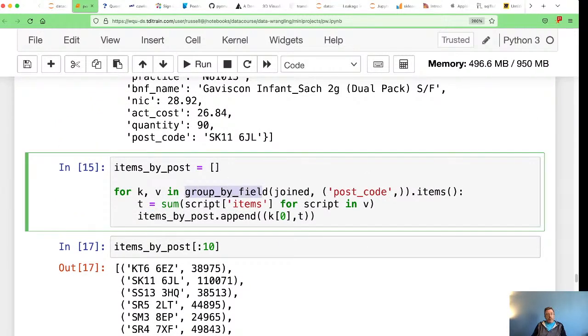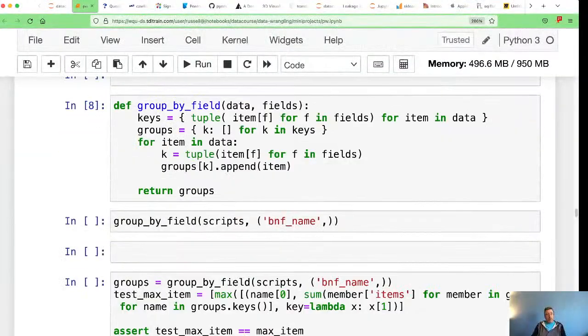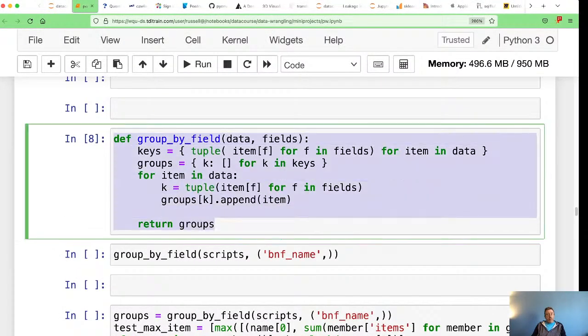Right, this group by field method is the method that we defined the other day. Let's go back up here and find it. It's this group by field method here.